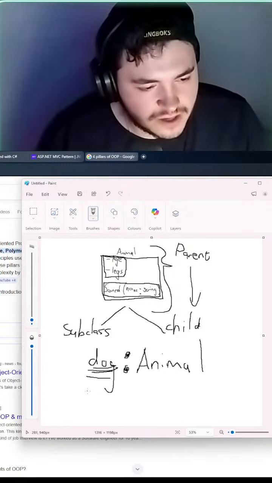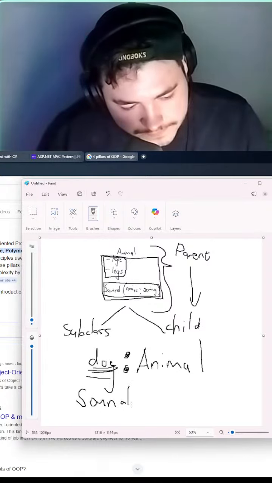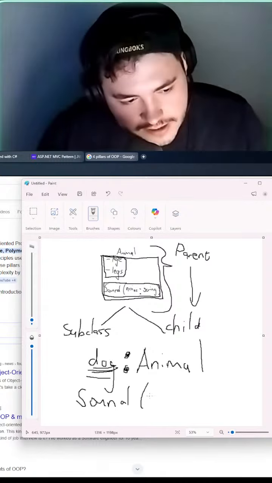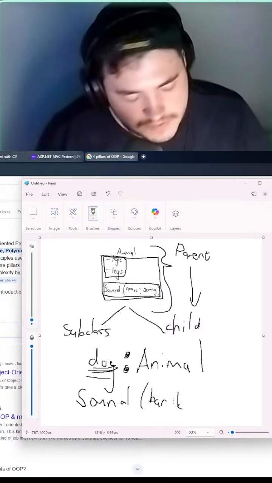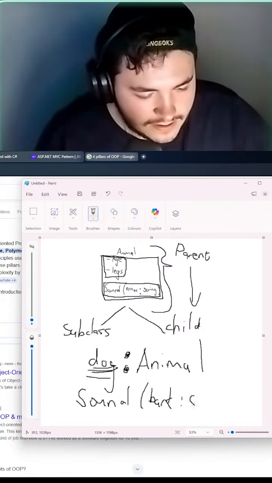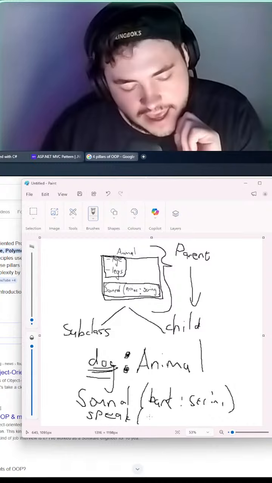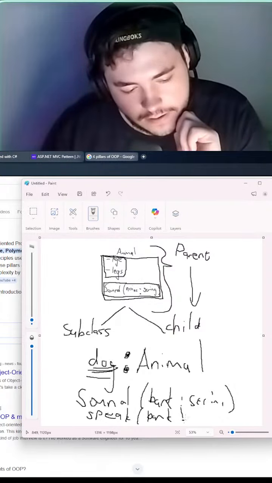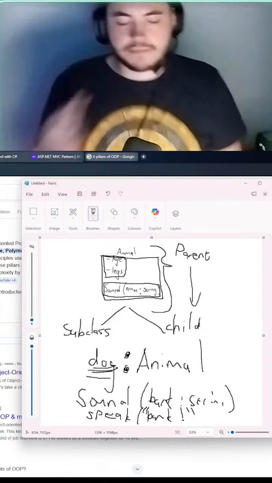So the way we would do that is we would say, hey, the sound is going to be called a bark. Whoopsie. Control Z. String, whatever. Speak, and we're going to say bark. Alrighty, so let's unpack some things that we just did.